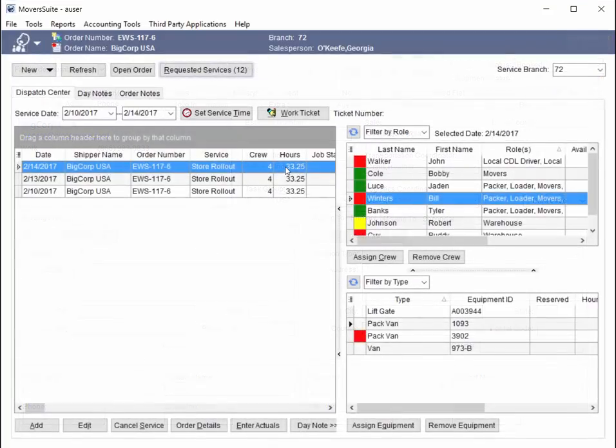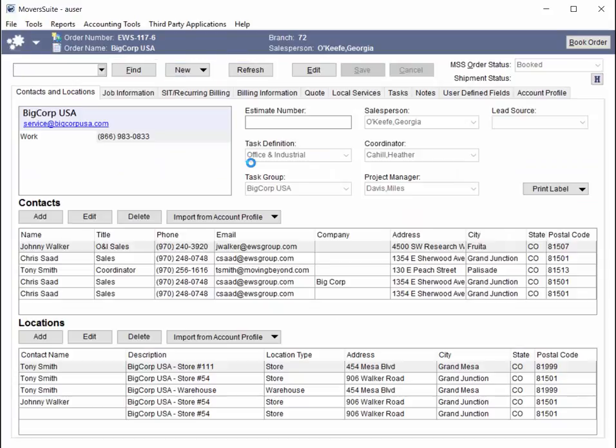We also updated the various Go-to-Order functions throughout the application to open the order in its associated module. All of these go-to functions now show as open order options, such as here in Local Dispatch. If the order is an Office and Industrial order, for example, then pressing Open Order opens the order within the Office and Industrial module.